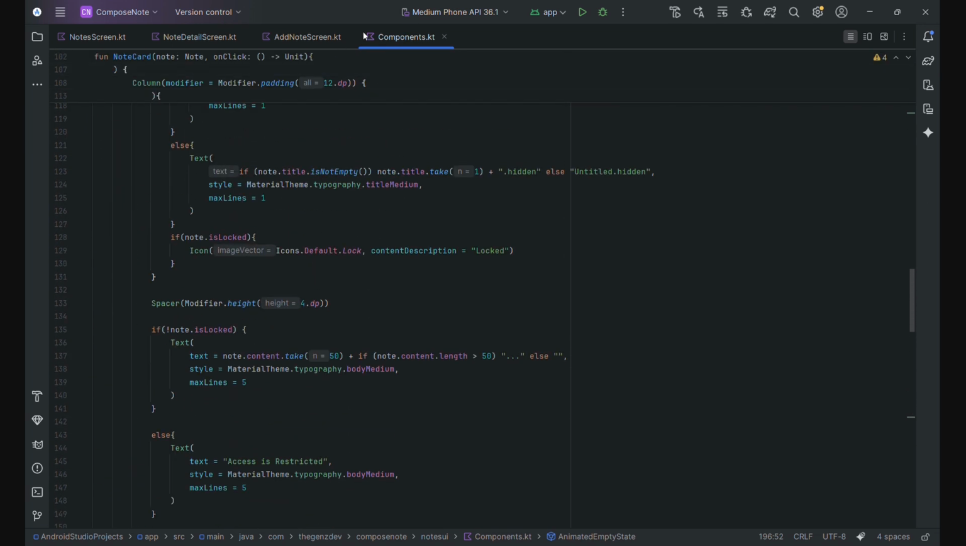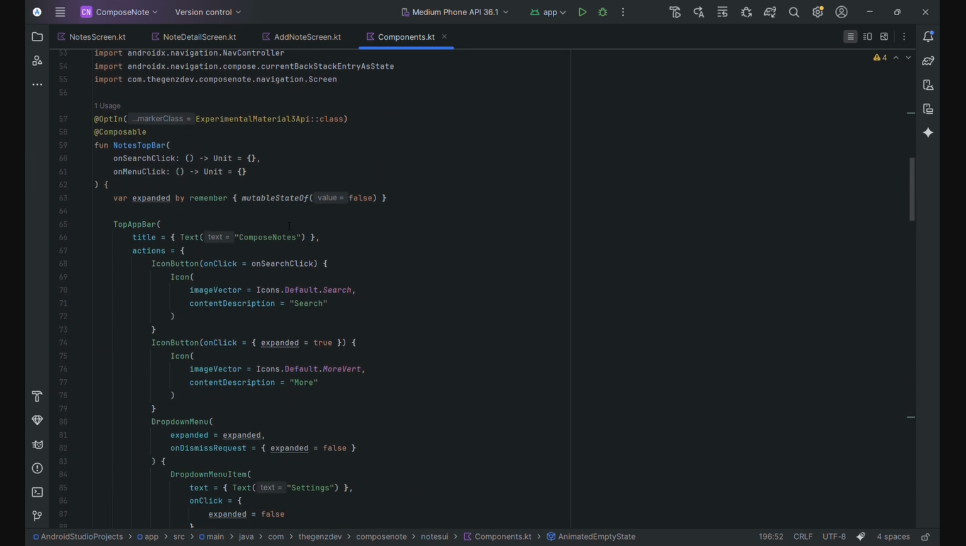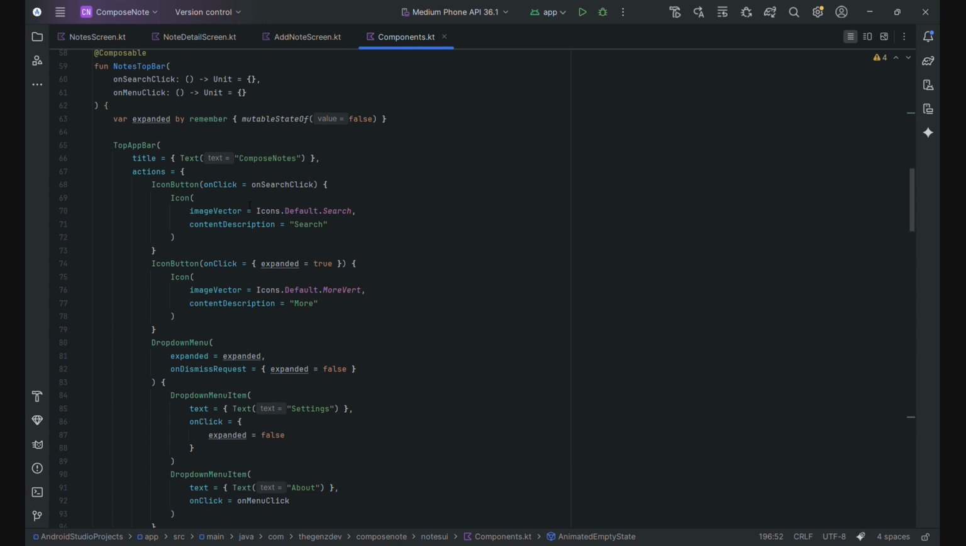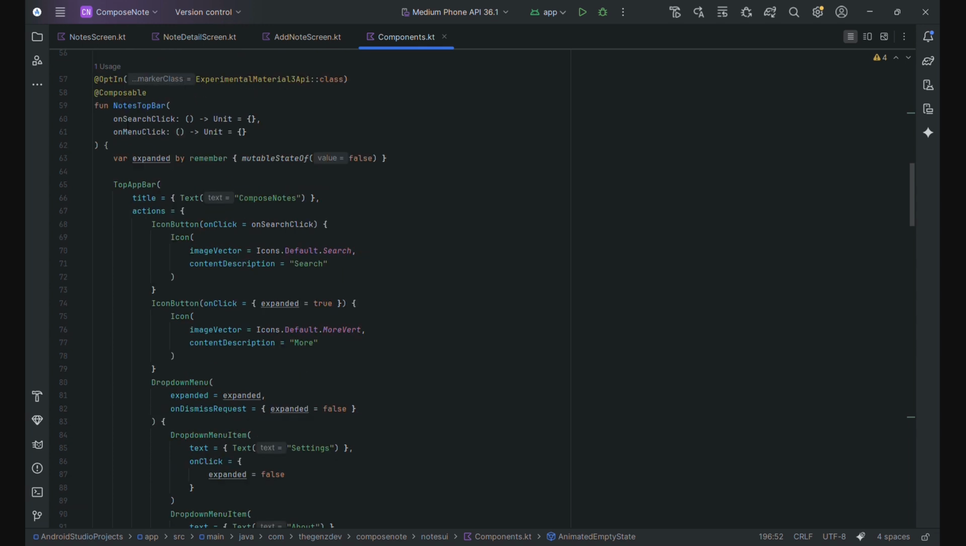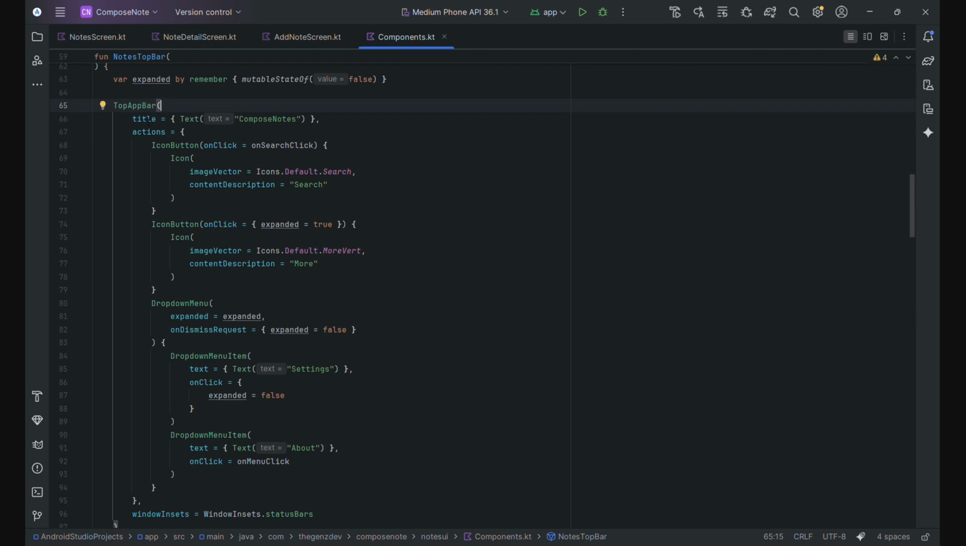So the components would be used by both the add note screen and note detail screen. So it has the notes top bar, on search click and on menu click are its arguments, expanded by remember, mutable state of false, and the top app bar, whose text is ComposeNotes as the title, and we define the actions or the buttons.